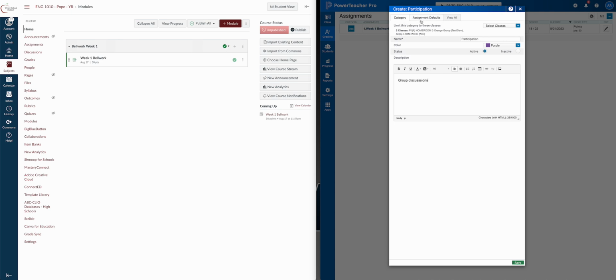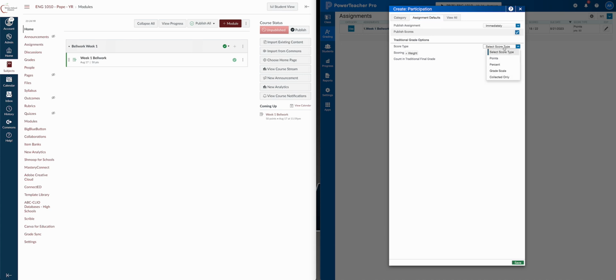Next, I'll move to the next tab, which is assignment defaults. So here we want it to publish immediately. My score type will be points, although as you can see, I could pick several other options right here. I'm going to make this worth 10. And I'll add some extra points for students who do a fantastic job. I can also assign a weight to this if I choose.